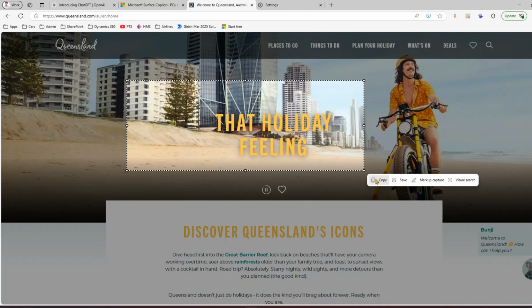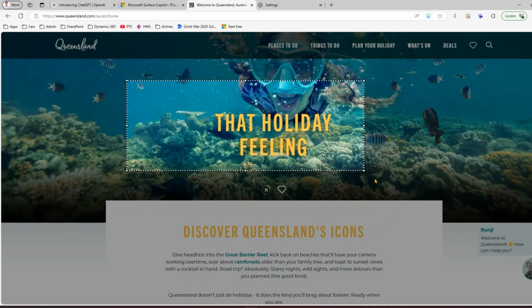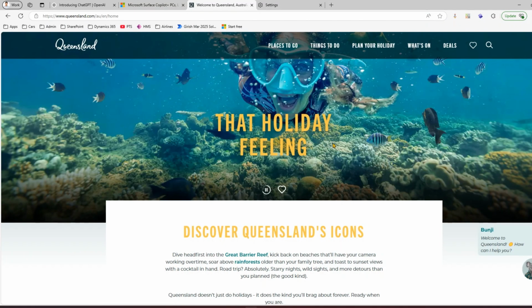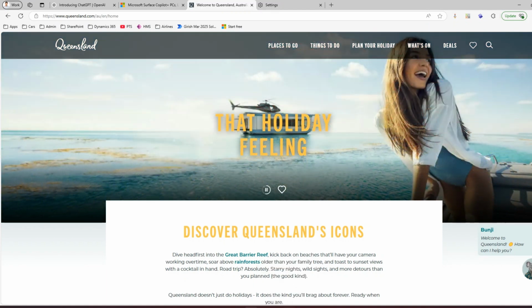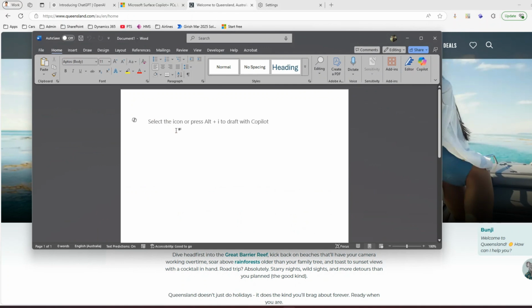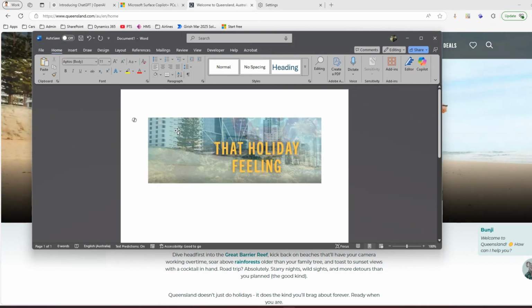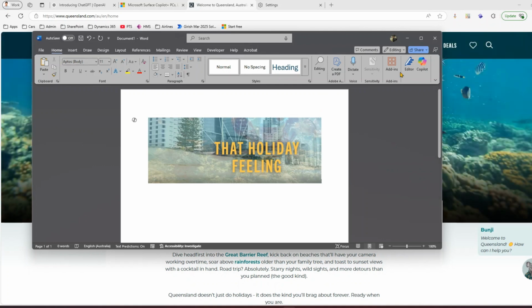So first let's do a copy. Now it is copied into my clipboard. Now I'll go to any of my applications. Take for example in this case Word, and I will just paste it. I'll do a Control V or just do a right click and paste it. So this is how you capture the screenshot.